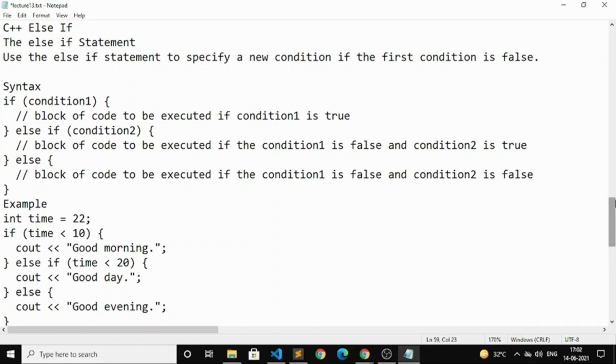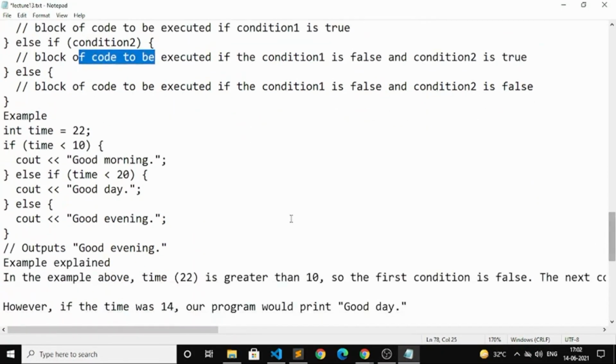So if condition 1, block of code to be executed if condition 1 is true. Else if, block of code to be executed if the first condition is false and condition 2 is true. And again we are writing else. Why? Because of the block of code to be executed if condition 1 is false and condition 2 is false. So if the two conditions are false, then we will mention the last condition.